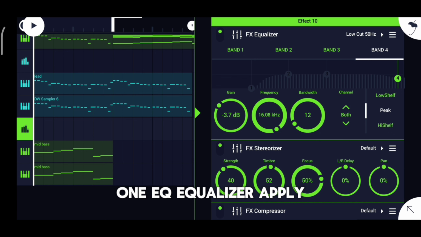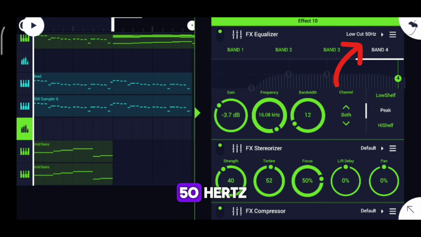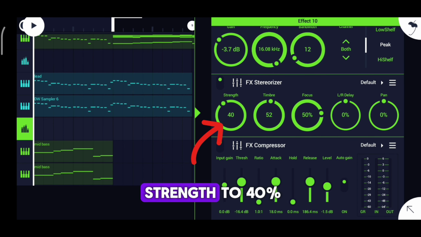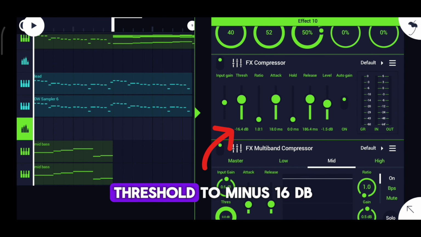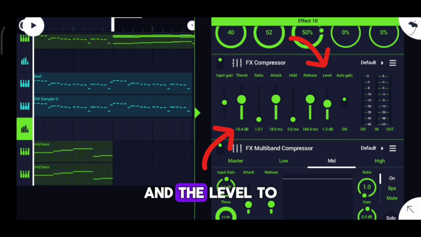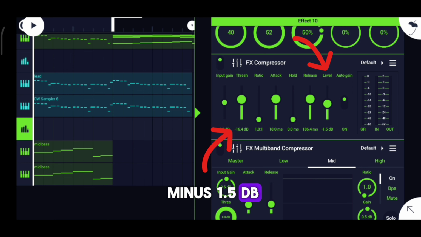1. EQ, equalizer, apply a low cut at 50 Hz. 2. Stereoizer, set the strength to 40%. 3. Compressor, adjust the threshold to -16 dB and the level to -1.5 dB.